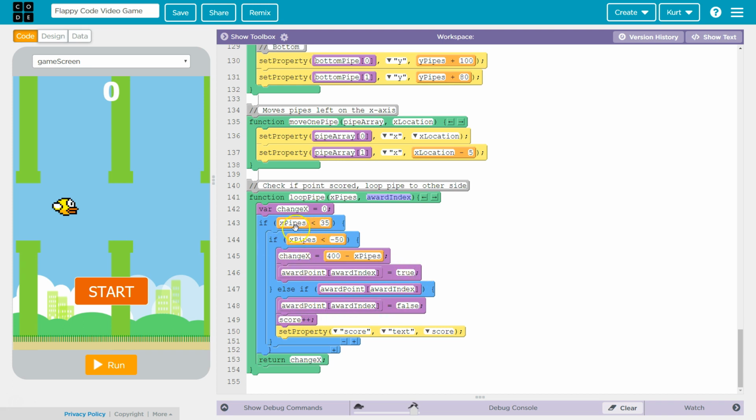And so first we find if the X of this pipe we're checking is less than 35, then I'm going to check if it's less than negative 50. If it's less than negative 50, I need to loop the pipe and I'm done. If it's not less than negative 50, no. So it's less than 35, but it's greater than negative 50.